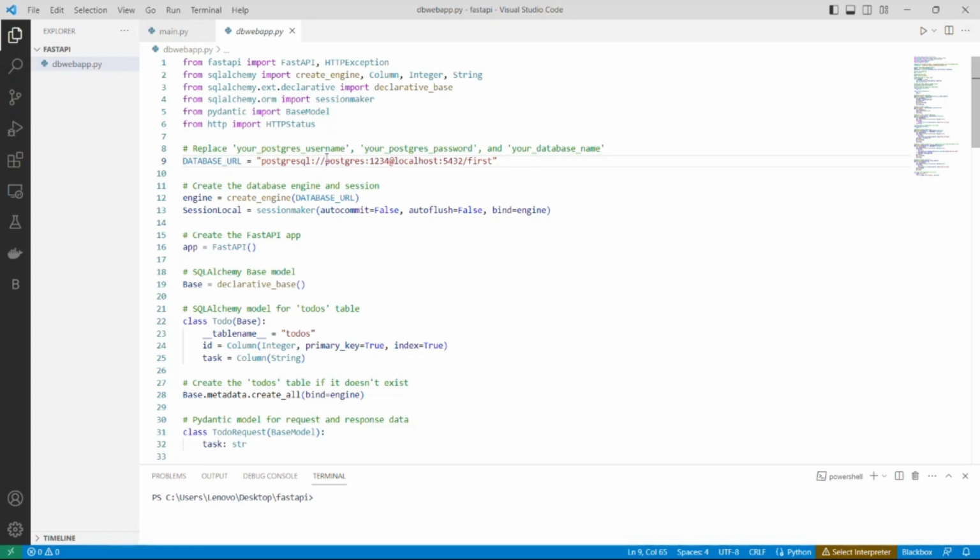So repeating again, this is the default, and Postgres is the username of my PostgreSQL, colon, this is my password of PostgreSQL, at the rate localhost, colon the port that we are running, slash the name of the database. So in this way, we will connect the FastAPI application and the PostgreSQL database.